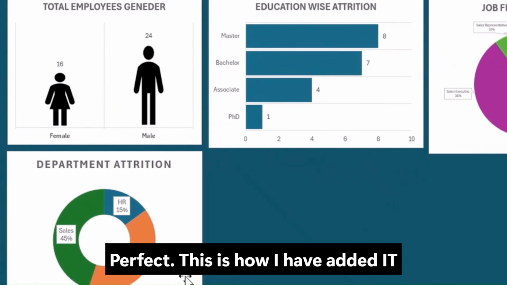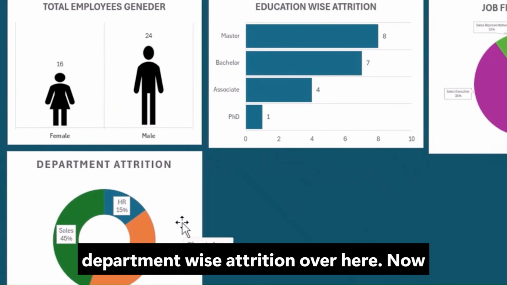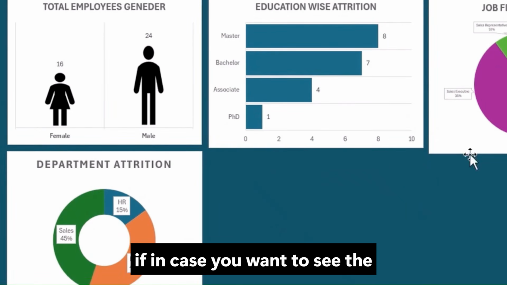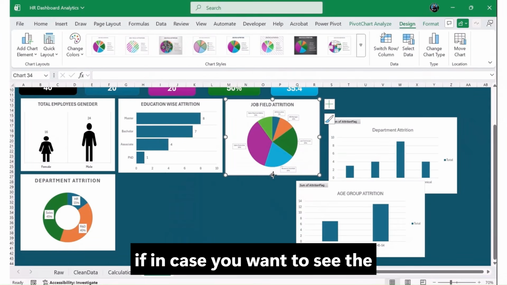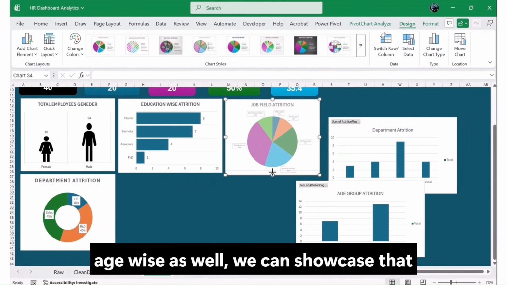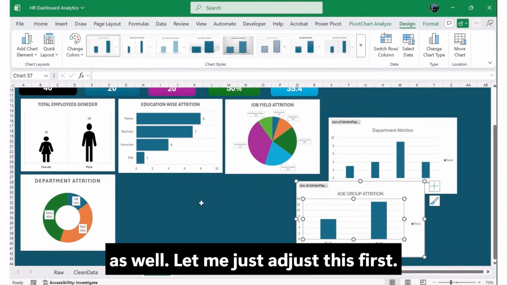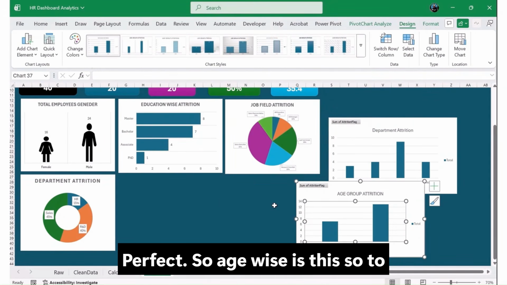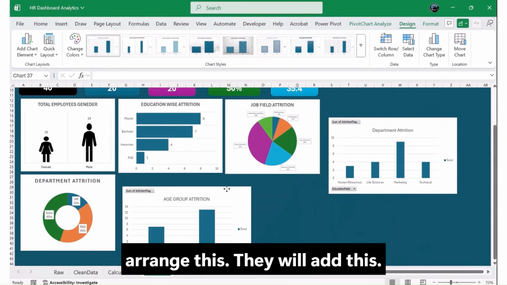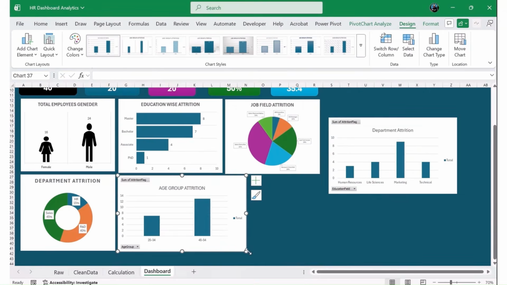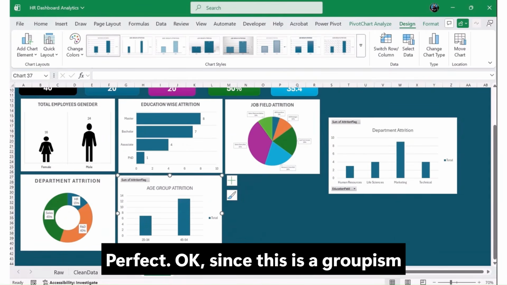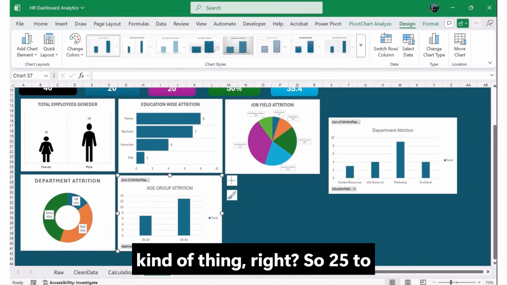Perfect. This is how I have added a department wise attrition over here. Now if you want to see the age wise as well, we can showcase that. Let me just adjust this first. Perfect. So age wise is this. To arrange this, I will add this. Perfect. Okay, since this is a grouping kind of thing, right?